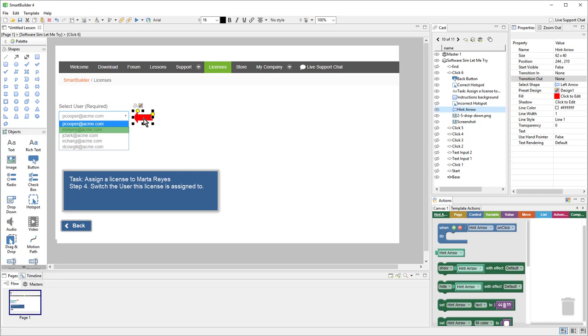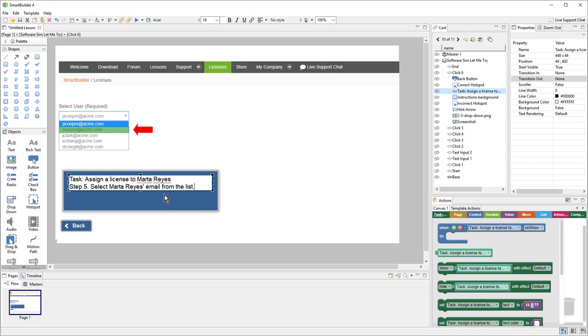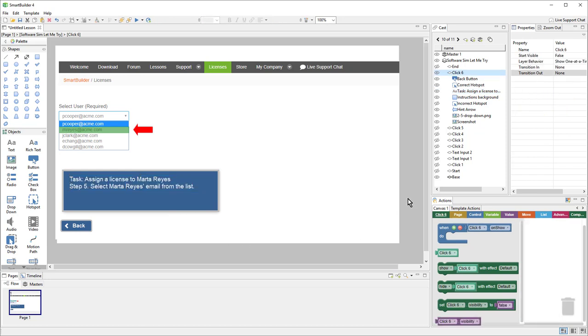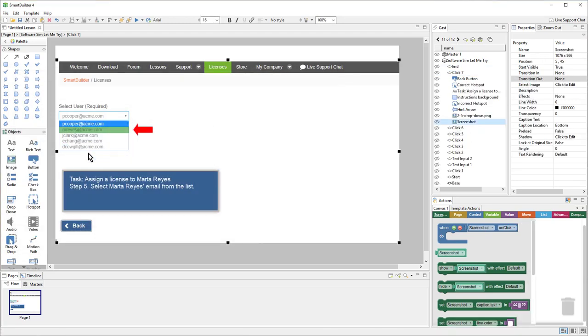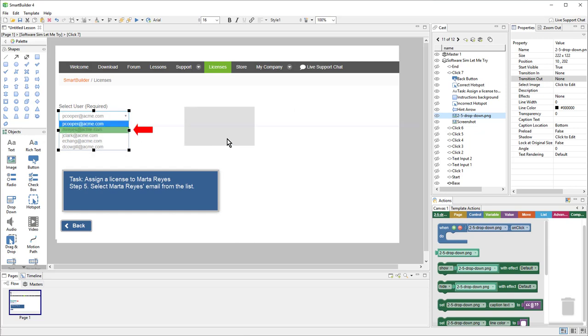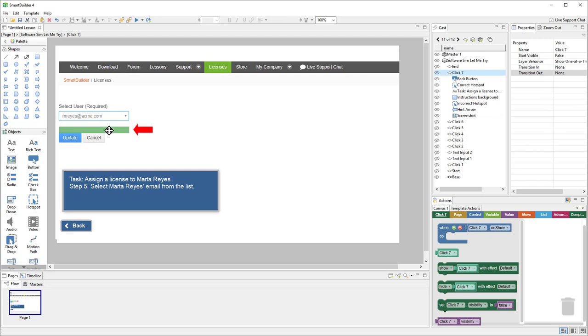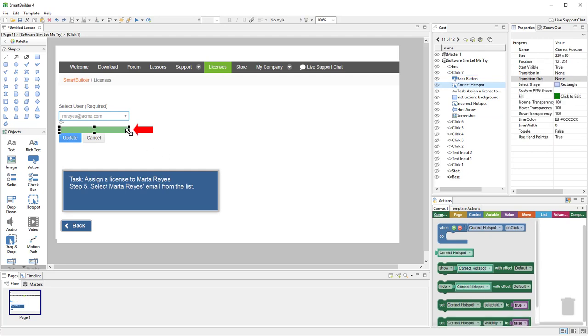And then finish moving my hint and updating the instructions. And then we'll move on to the next step. In this next step, I don't need this extra drop-down image, so I'll just delete it. And then go back to fixing my hotspots and my hints.